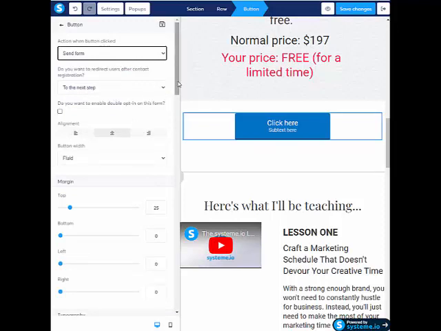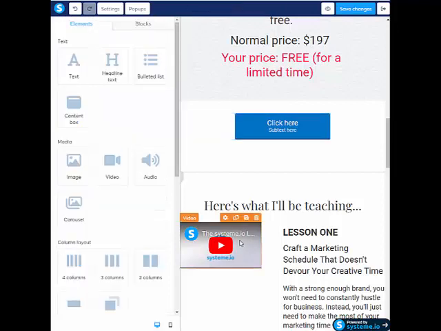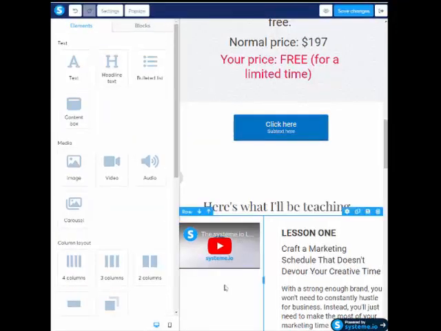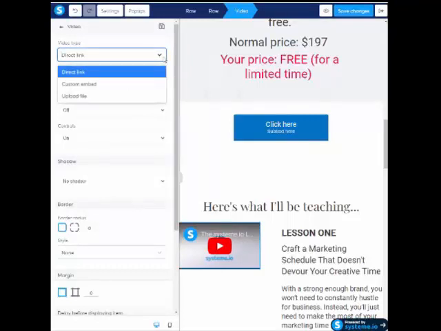And I'm going to go down here. Now this is a video. Okay, let's look at how we can add a video. I'm going to use a YouTube link, so I'm going to click on the video thing here, and you'll see that it's direct link. I can also have custom embed and upload a file. I'm just going to use the link.